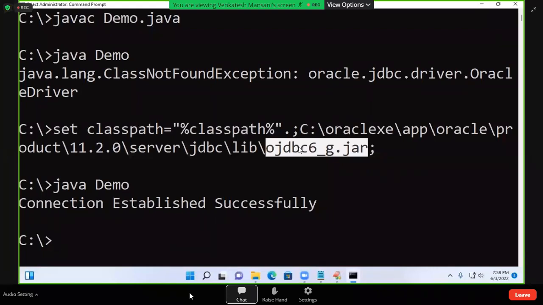Okay. Suppose you are using Oracle 19C, Oracle 21C, or Oracle 18C, that file name will be ojdbc8. If you are using Oracle 10G, ojdbc14 will be there. If you are using Oracle 8i or 9i, classes111, classes12 and different names will be there. That is the reason. And Oracle has so many versions and so many editions.